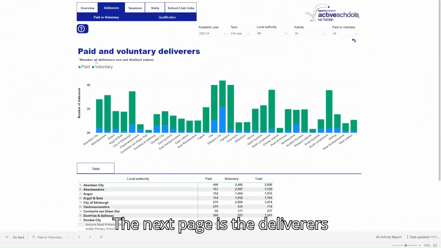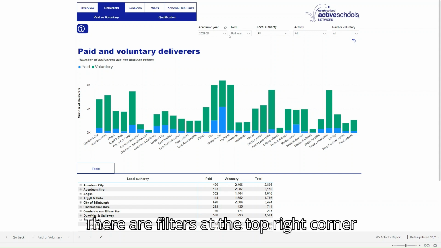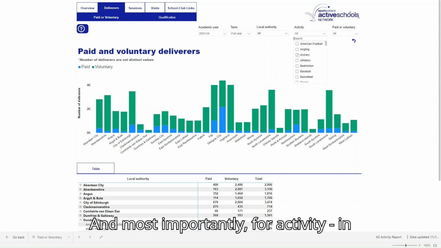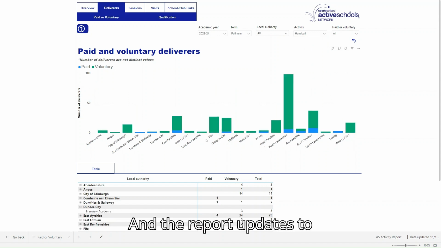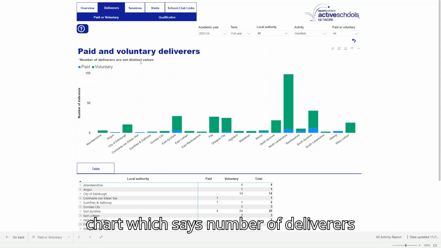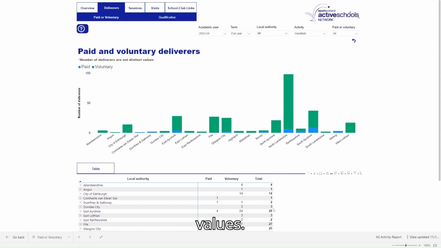The next page is the deliverers report, and this shows the total number of deliverers. There are filters at the top right corner here to make your selections, and most importantly, for activity. In this case, I would select handball, and the report updates to handball. There is a caveat on this particular chart, which says number of deliverers are not distinct values. This is due to the method of data collection, which means this should not be taken as distinct values.